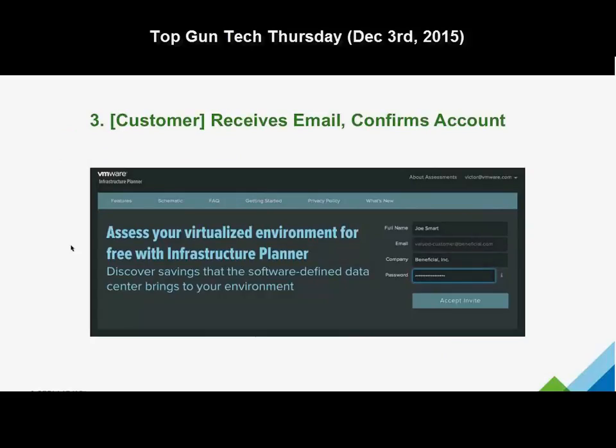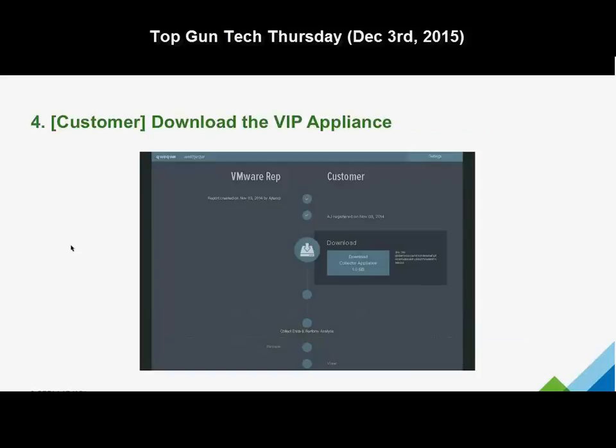What will happen then is after we've created that assessment, the customer is going to receive an email. They'll click on a link in there to confirm the assessment, and then they're going to be directed to this page. All they do is come in, they accept the invite, and then they can begin the assessment. First step is really, now they can start preparing.